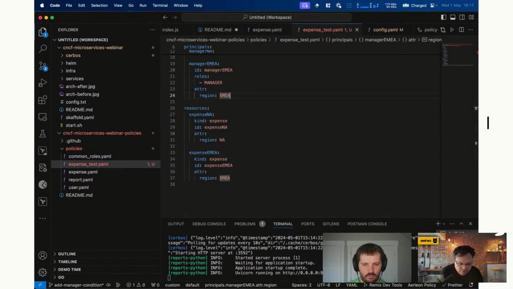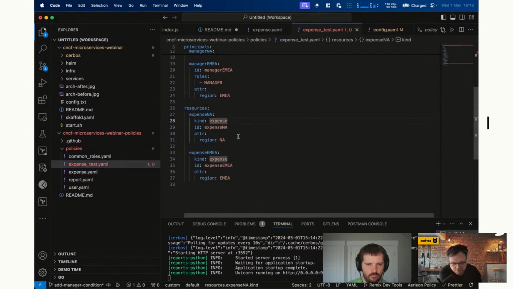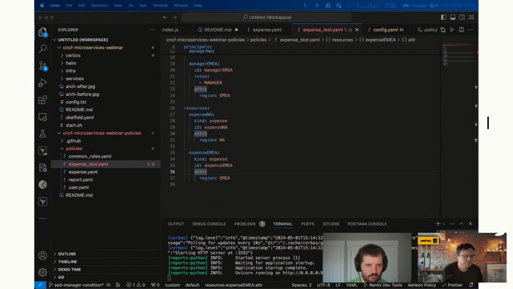And then we also have our resources. So in this case, we'll keep it simple. There's just like 2 fixtures or 2 example resources that we're going to be using for our test suite here. Both of them are expenses. One's for EMEA, one's for North America to kind of match our business logic.